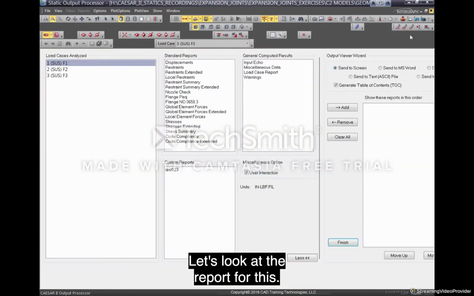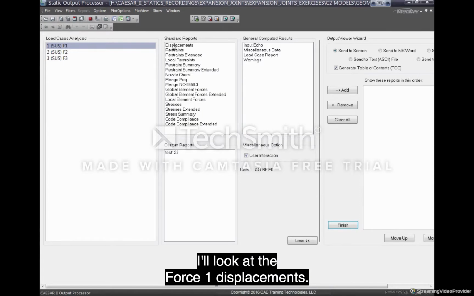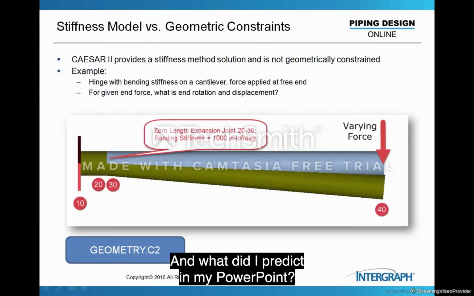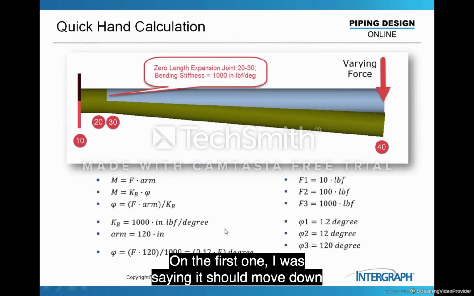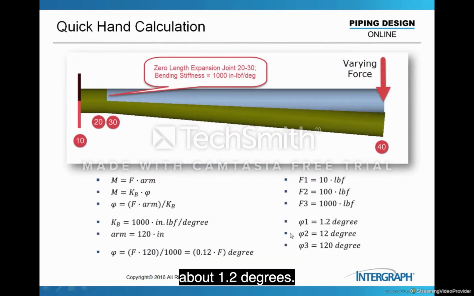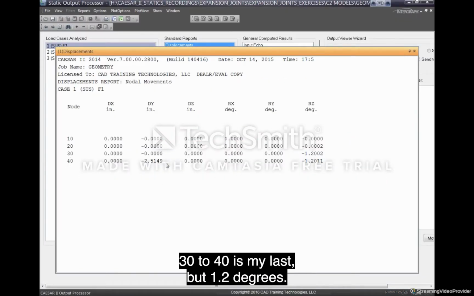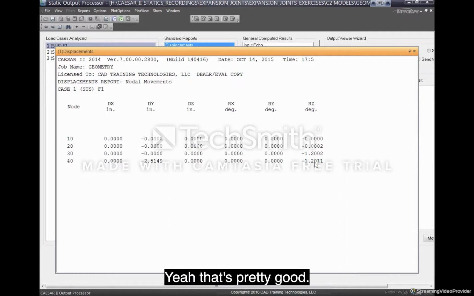Let's look at the report for this. I'll look at the force 1 displacements. And what did I predict in my PowerPoint? On the first one, I was saying it should rotate about 1.2 degrees. Back to CAESAR II, 1.2 degrees. There's my free end node. 30 to 40 is my last pipe, 1.2 degrees. Yeah, that's pretty good. It moves down 2.5 inches.